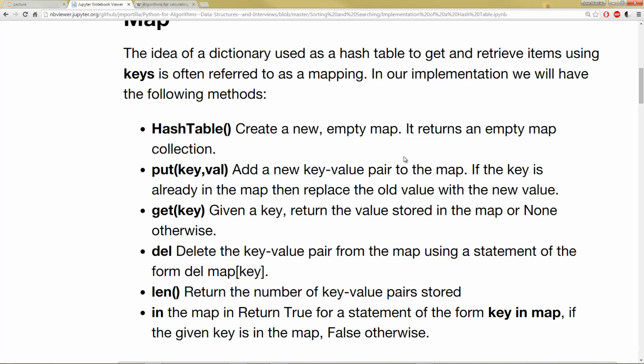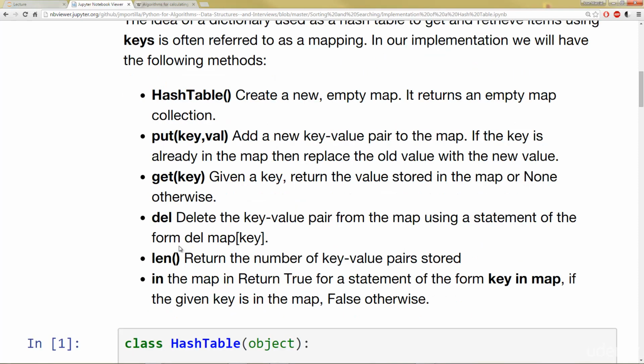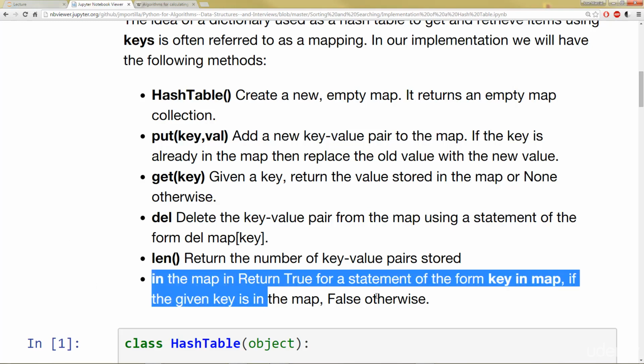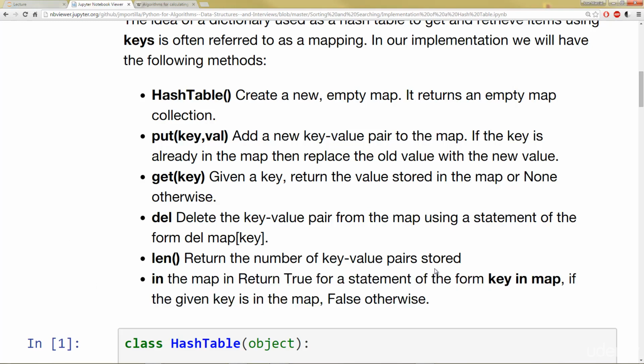We'll also have a get method. Given a key, return the value stored in the map, or none otherwise. We'll also have a del, which will delete the key value pair from the map using a statement of the form delete map key. We'll also have len, which will return the number of key value pairs stored, and we'll have in, which returns true for a statement of the form key in map if the given key is in the map, false otherwise. And we'll explain that one a little more in detail when we actually get to it.